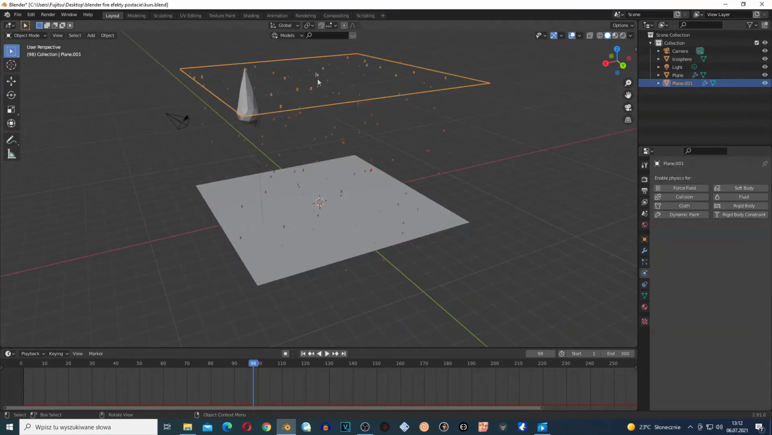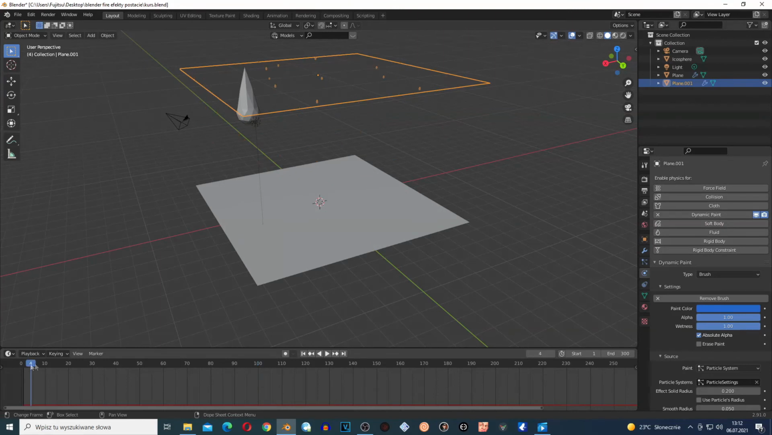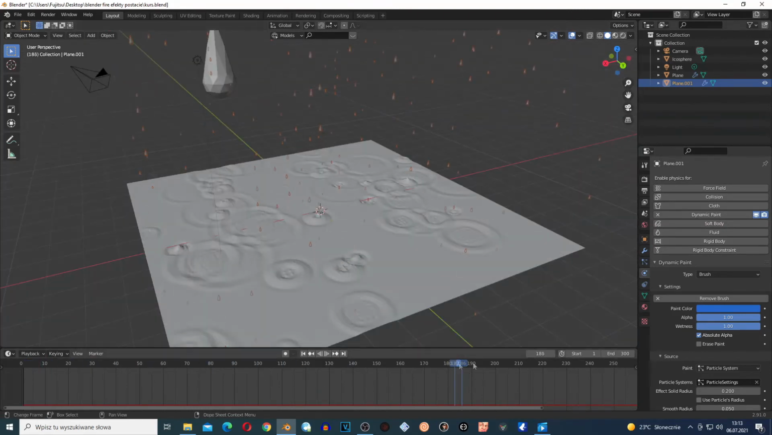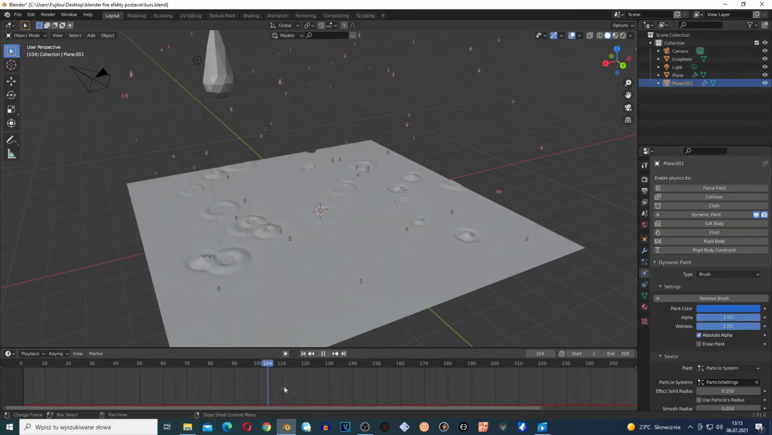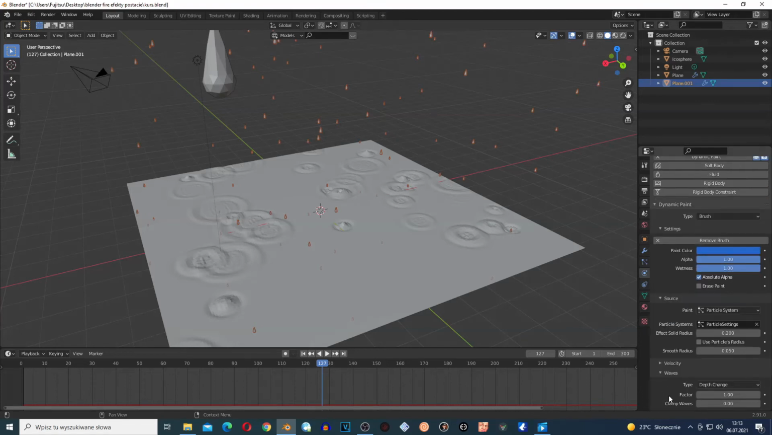Now I'm gonna choose my above plane, that the particle system is above. Yes, I'm gonna choose dynamic paint and change this to the brush, add brush, and right here I'm gonna change to the particle system and choose my particle system. And as you can see, if I'm gonna play, we have this cool effect. Yes, now on the waves right here you can open and you can play with those values.